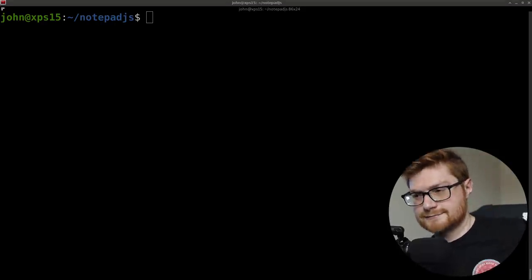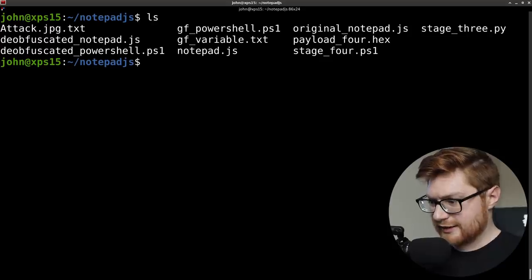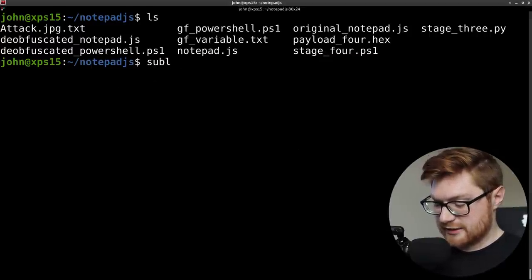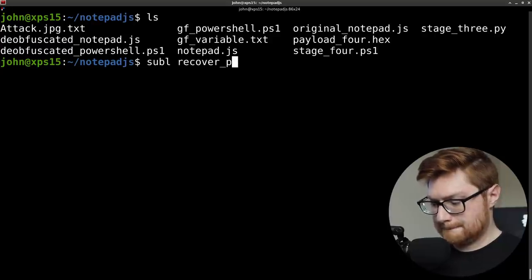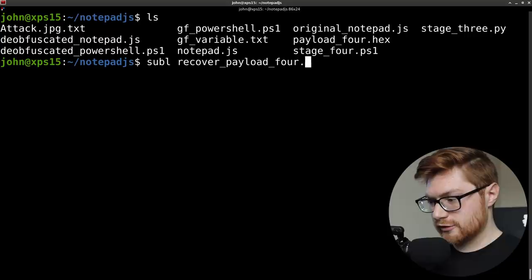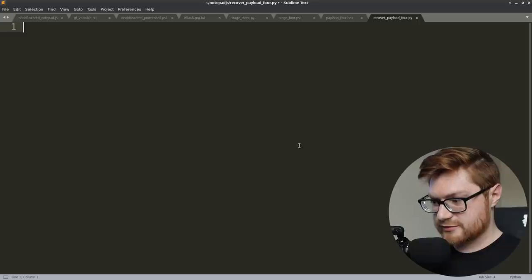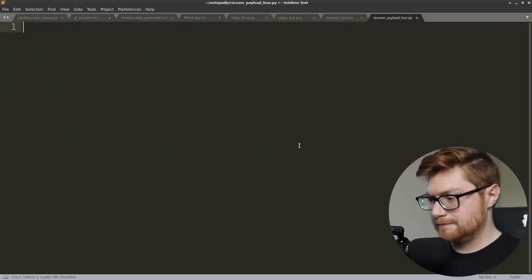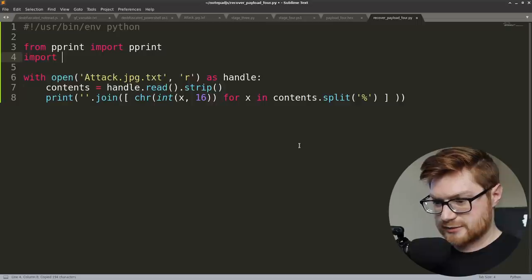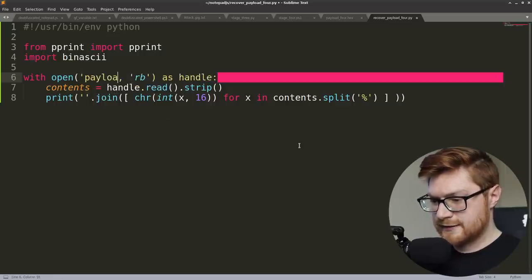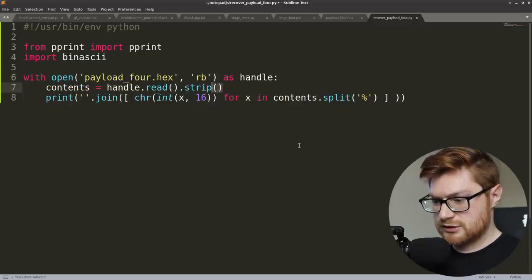All right, we're back at it. Let's see what we got left. Where are we at? I'm trying to remember. We have payload4.hex. So let's make a recover payload4.hex. Oh, no, I want that to have a Python extension because it's going to be a Python script. So we can copy basically the same thing we did from here, except we're going to end up using binascii, and we will, in fact, read it as binary or bytes. So that way we could get payload4.hex. And then we have the contents.